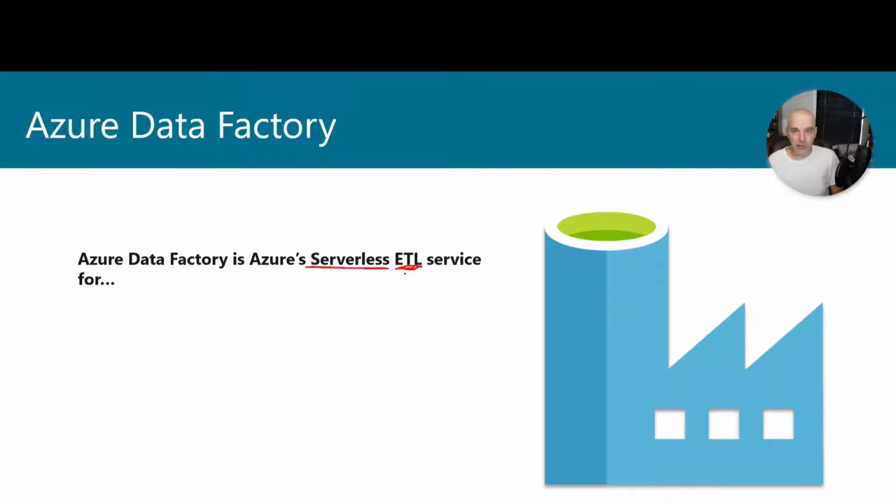So one example of that might be something like Power BI. So an ETL job might extract some data from some flat files, say like JSON files. It's going to do some transformations of that.